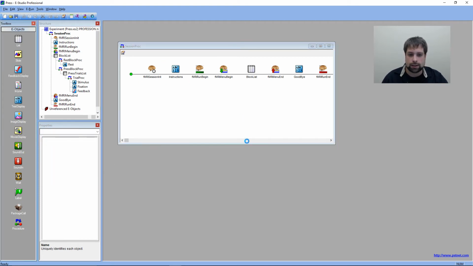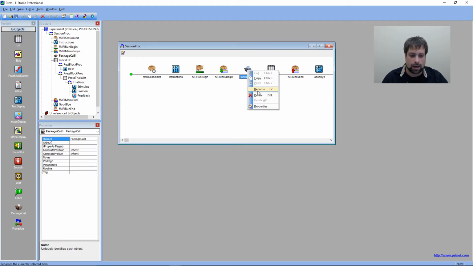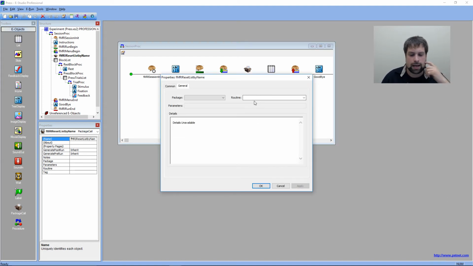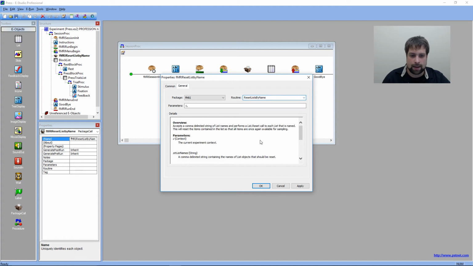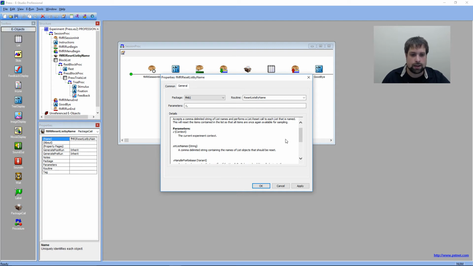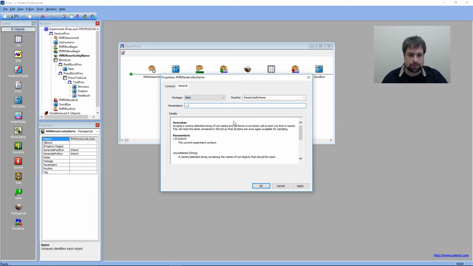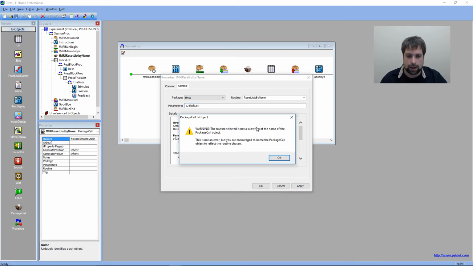So I'm going to take a package call object and drop it just after fMRI menu begin. And I'm going to rename this one just to fMRI reset list by name. And again, I'm cheating because I know what these package calls are called, but you can always rename them afterwards if you'd like. But I'm going to change my package to fMRI, and I am going to change my routine just to reset list by name. And if you see here, it says accepts a comma delimited string of list names and performs a list.reset call to each of the ones that are named. So if you look here, I don't actually have a list reset. So all I need to do is just type in the name of the list that I want to be reset, and in this case, it's going to be block list. And hit enter, and then apply and OK.